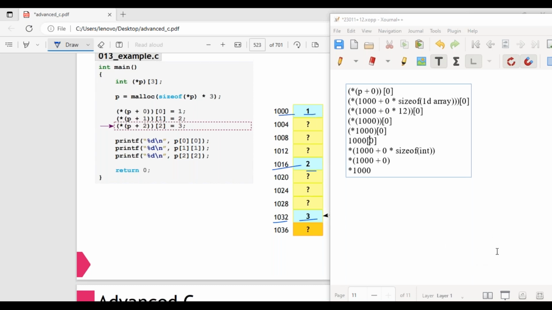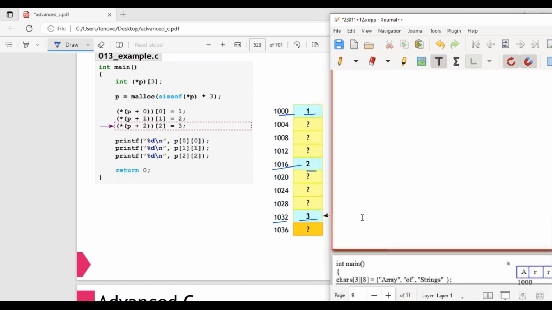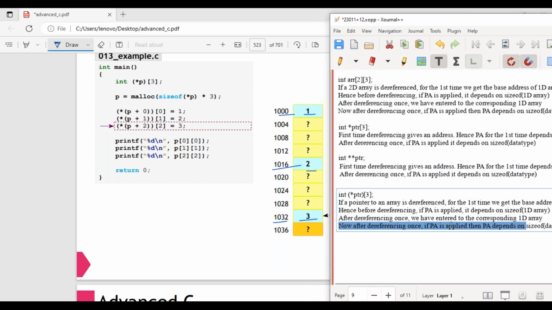When will it be dereferenced? Depend on size of pointer. No, after dereferencing, it's a 2D array. It is a kind of 2D array. After dereferencing, what you get is an integer value. Hence, it should depend on size of data type, not the size of the pointer.